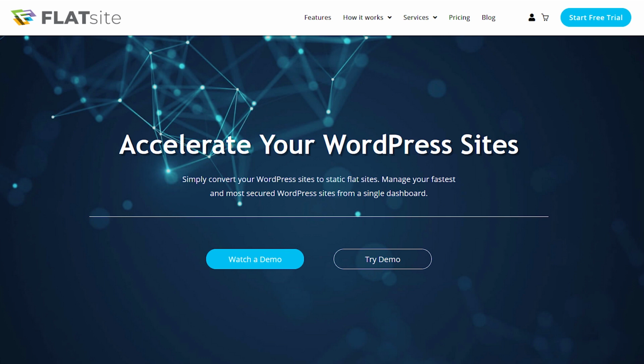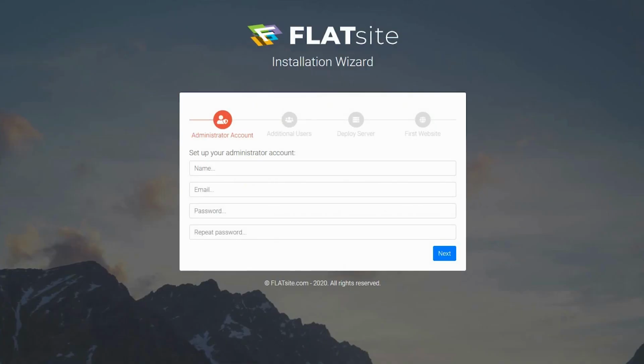This video will show you your first visit to a Flatsite instance and how to set up your account with the installation wizard. Flatsite is the ultimate WordPress solution that lets you manage faster and more secure WordPress sites from a single dashboard. It eliminates the need to manage or run heavy web servers. Once you get Flatsite, you will get access to the wizard. Now we have to create an admin account. Type in your information and click on Next.